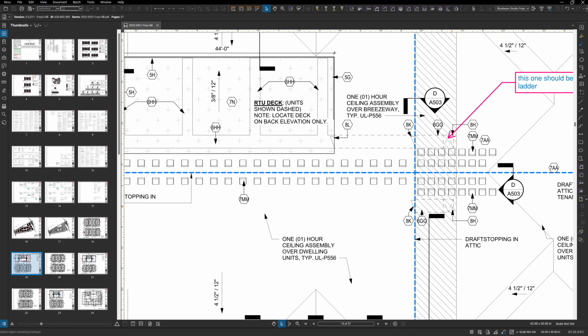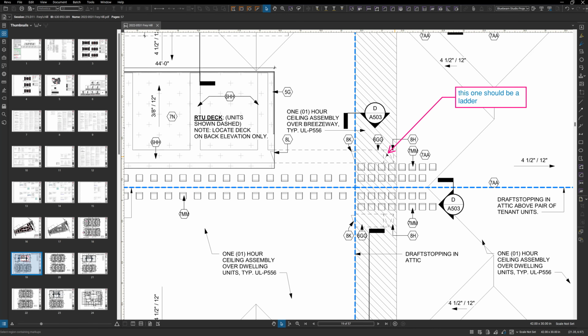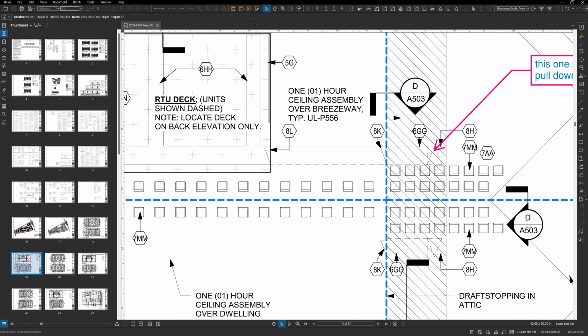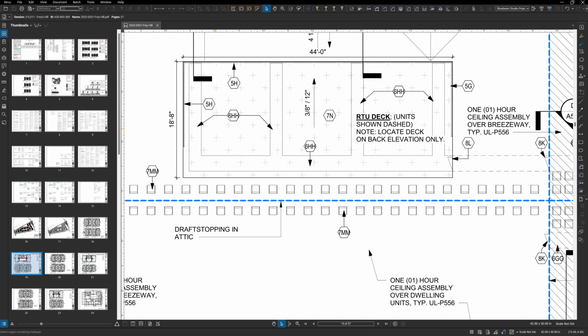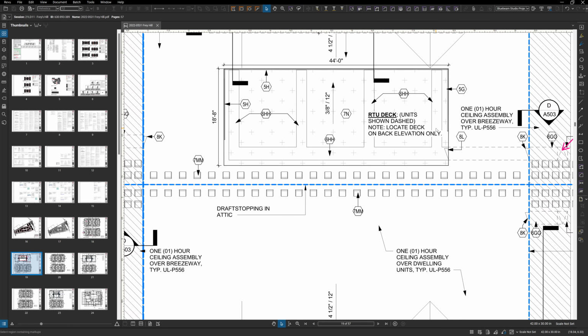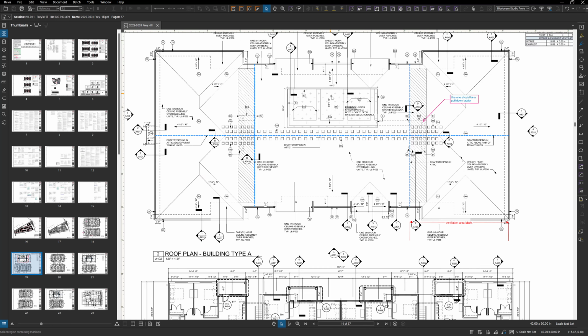Things that I see missed a lot, for example, missing the ladder. They've got an access hatch here and here. This one will be a pull down ladder. Then they have a door through the draft stopping. Then they have a door through a wall out onto the flat roof area for the condensing units, right? A little bit of guardrail.